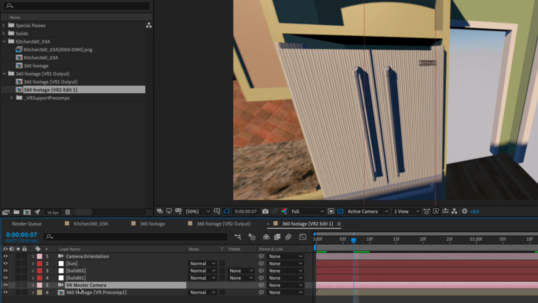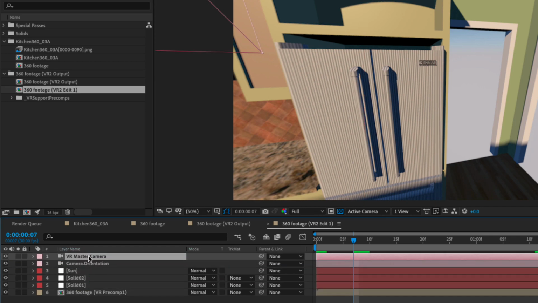Number one, bring the master camera on top, because this is going to be the camera we're going to be viewing things from. And After Effects uses the camera which is on top of everything else. Now, the next thing is that I need to orient this camera now to my orientation camera, which includes us moving around the kitchen. So I'm going to pick whip and make the camera orientation a parent of the VR master camera.